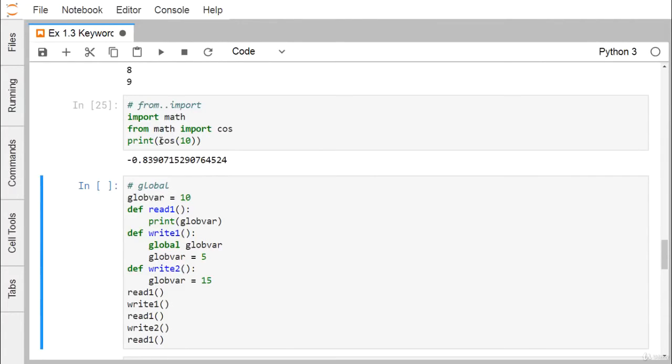So here I need not to write math.cos. I need not to write because we have written from math import cos here. So I can use this cos method according to the syntax as I have shown.